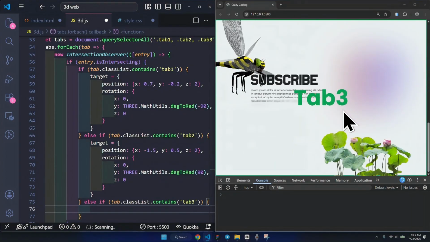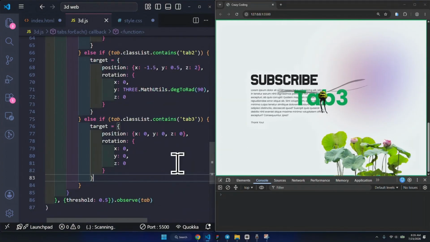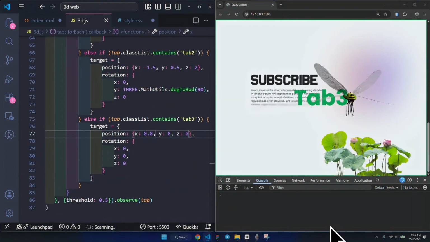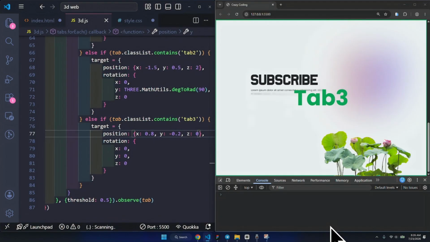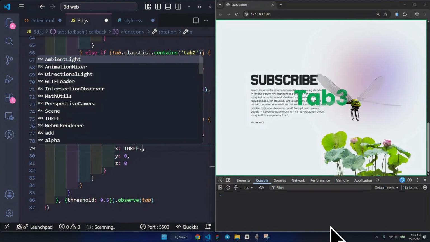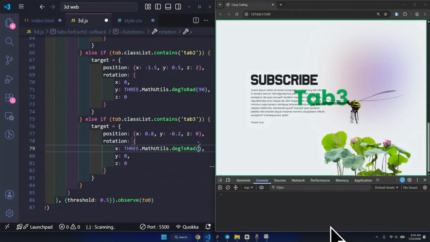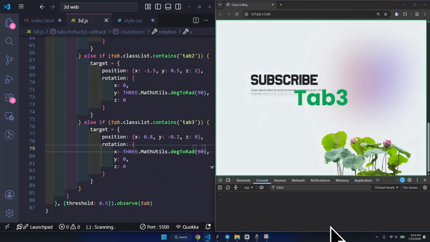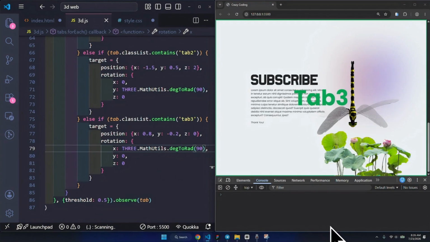In tab 3, I want the dragonfly to move closer to this bush. Just like we did with tab 1 and tab 2, we simply adjust the X, Y, and Z position values until the model reaches the position we want. I'll rotate it 90 degrees around the X-axis. Now the dragonfly appears to bow its head down toward the bush.